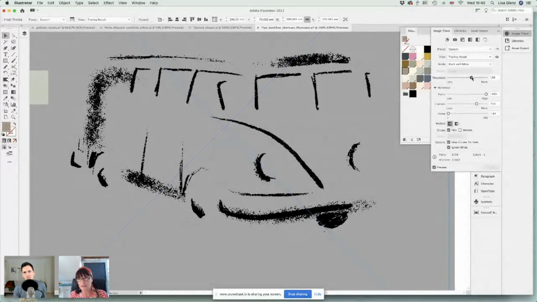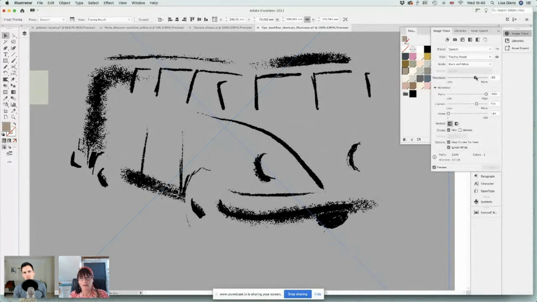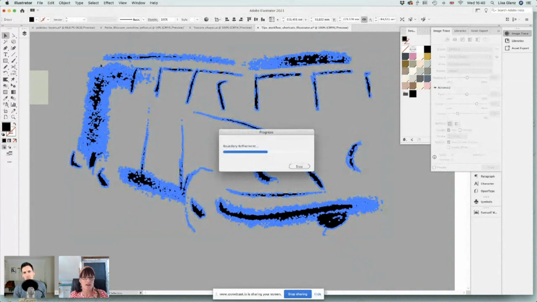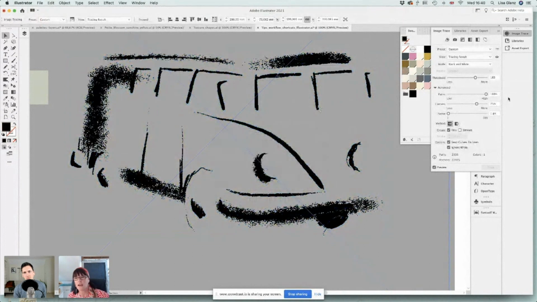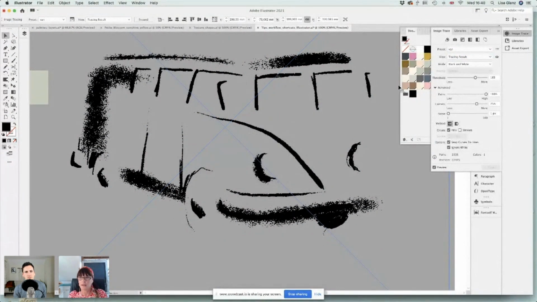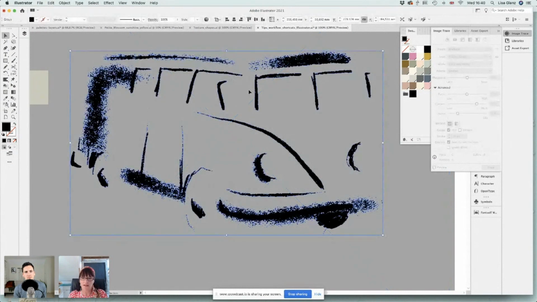I just want a dash more. Okay, so that's starting to look good. I'm going to leave it there and then just hit expand. Oh, but before I do that, I need to show you how to save that preset. So we're going to come to this little hamburger fly menu, and we're literally going to go save as new preset. I'm going to call it van. And what's going to happen is the next time, let me just hit expand, sorry.